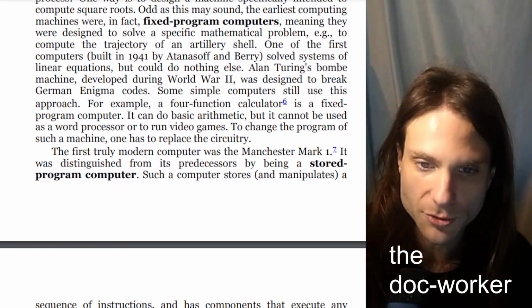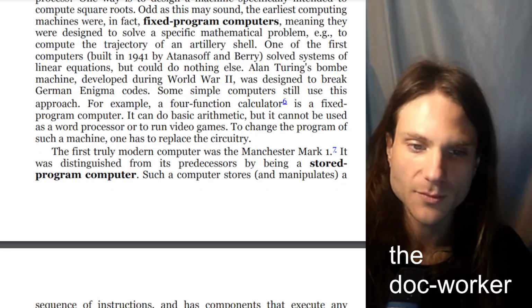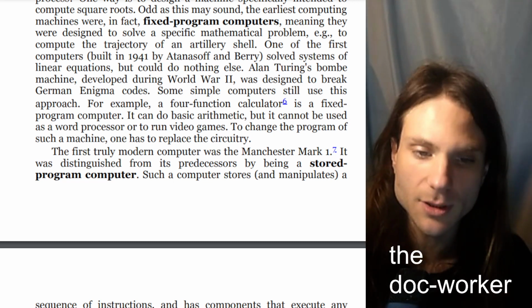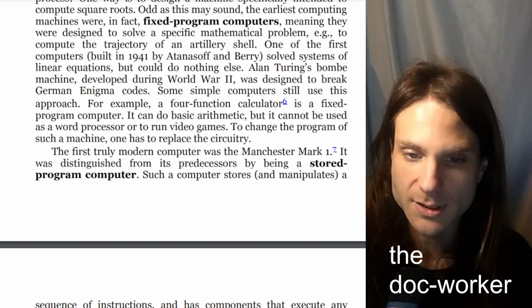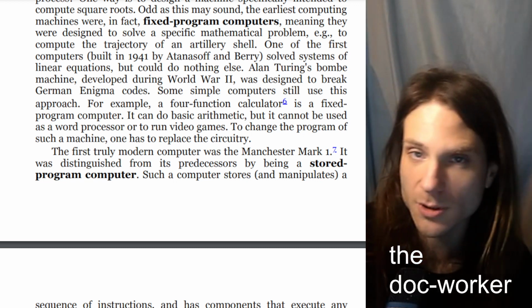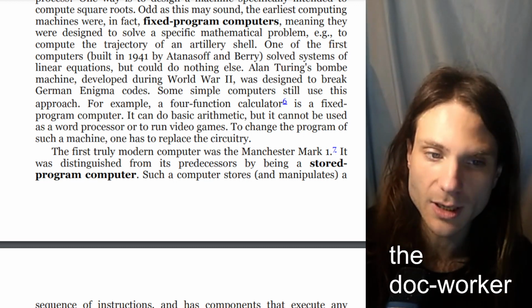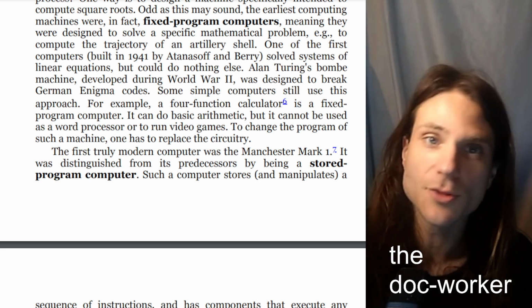Some simple computers still use this approach. For example, a four-function calculator is a fixed program computer. It can do basic arithmetic, but it cannot be used as a word processor or to run video games. To change the program of such a machine, one has to replace the circuitry.